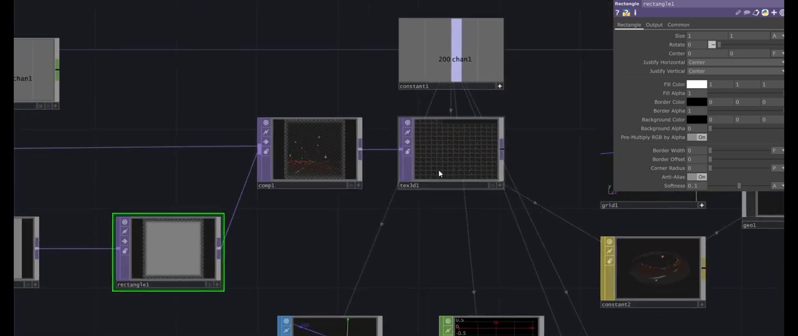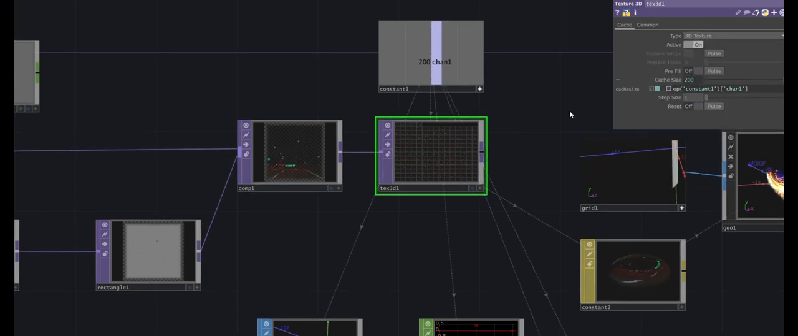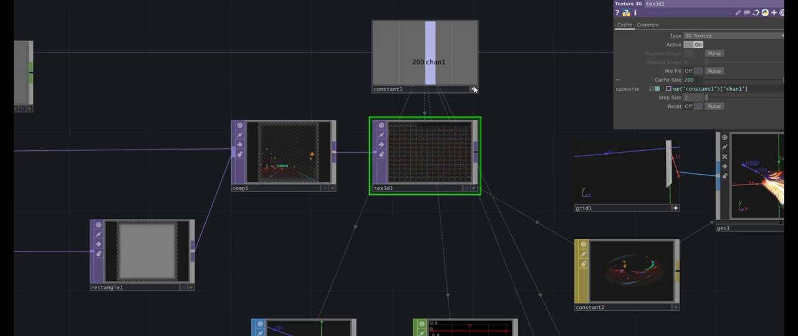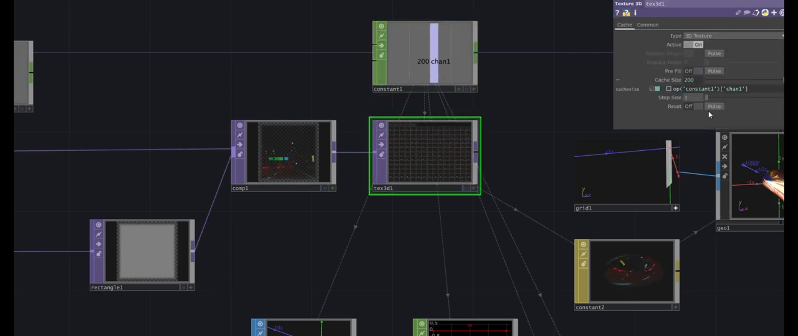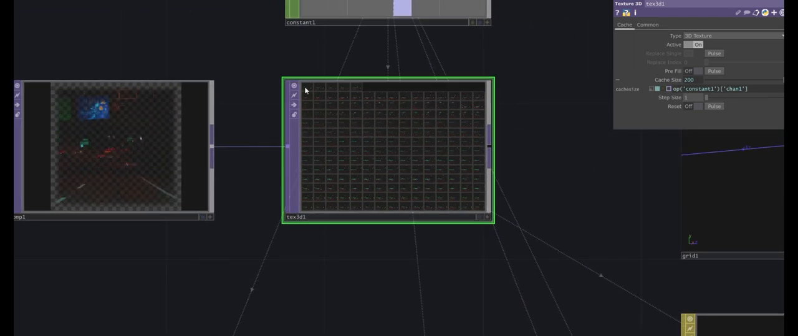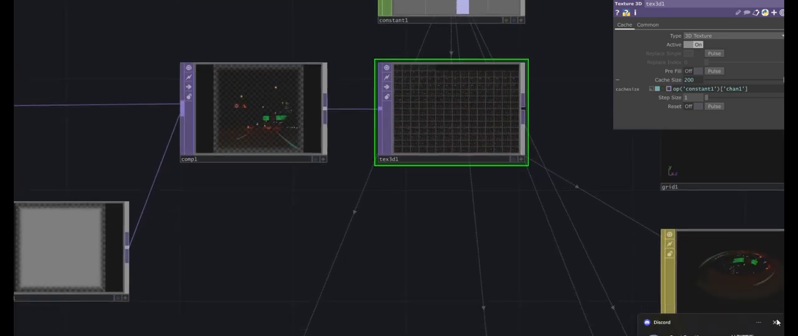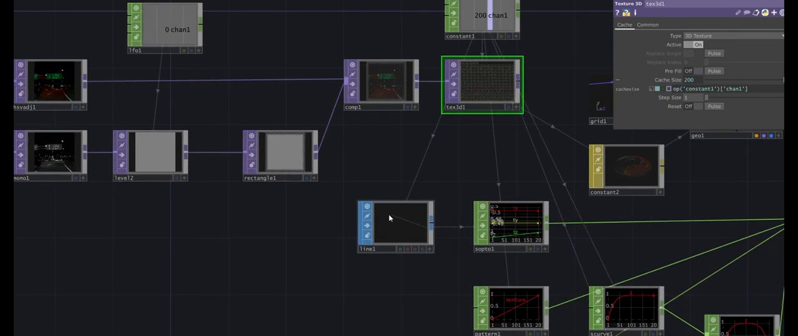And next, I apply the texture 3D, from the constant 200. As you can see here, there is a 200 square inside, and here I apply a line, as you can see here.